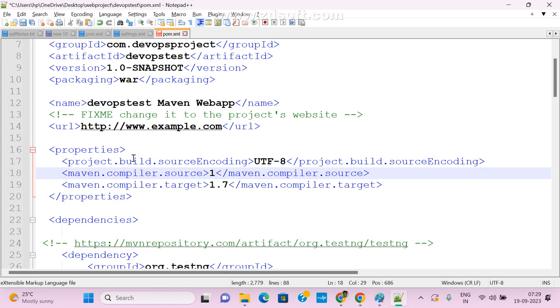Placeholder, sir. Specific versions, whatever you want to configure, all jars and all dependencies. If you want to configure any modules, there is a modules tag.